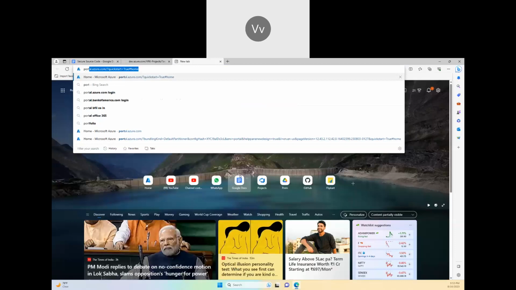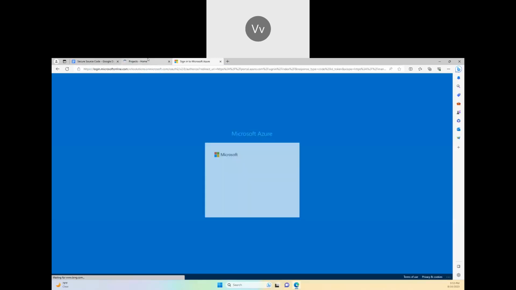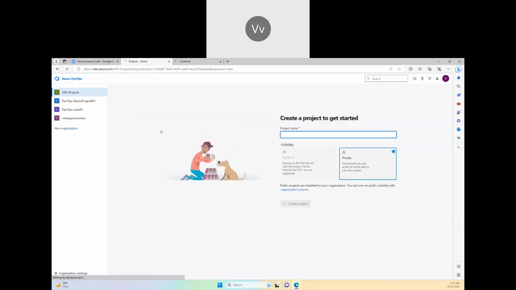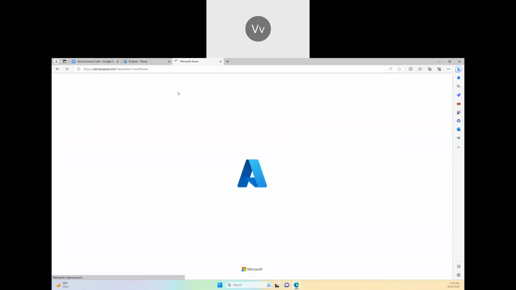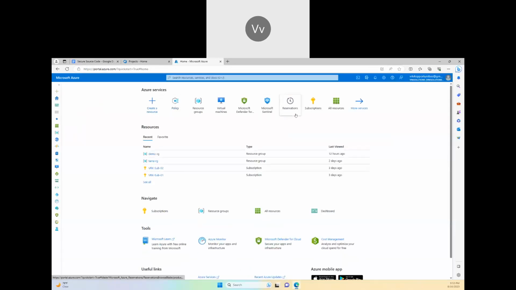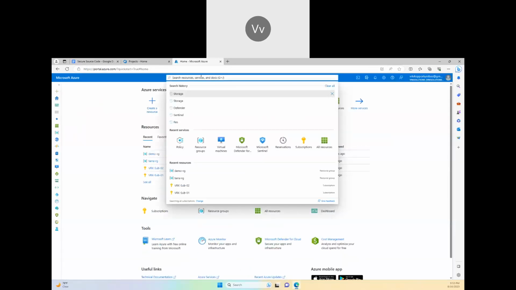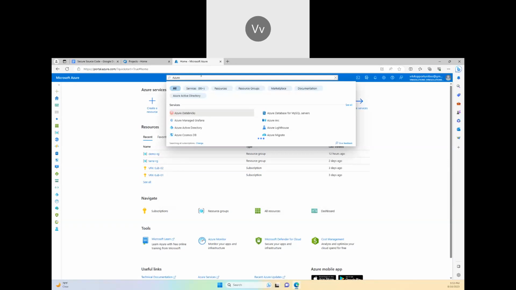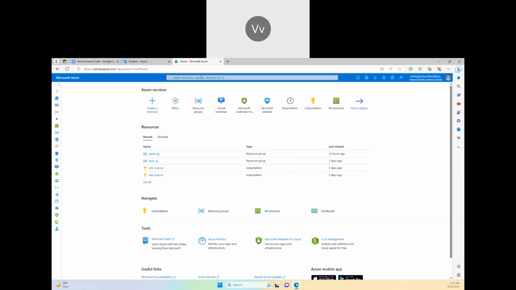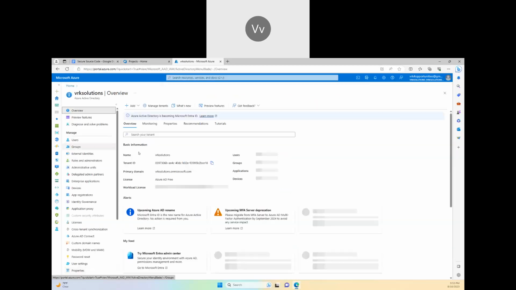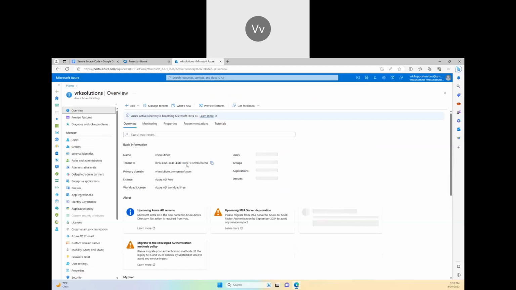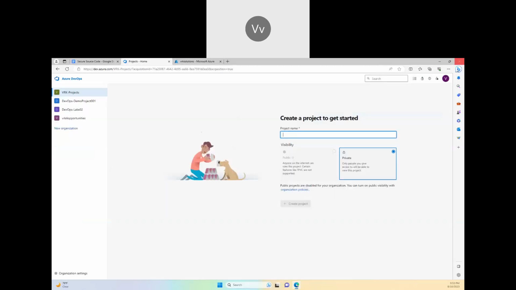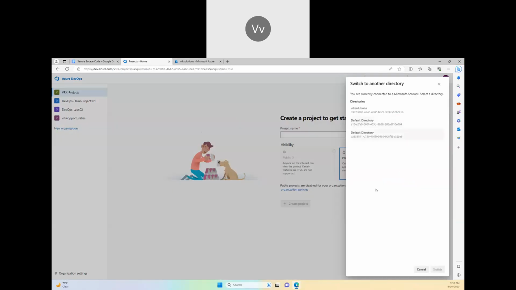Also open the portal. A few things which I have to take care of: am I creating it in the same tenant? I have to validate it. Usually, if you have only one account, one portal account, these things won't be needed. But in my situation, it might be part of multiple tenants. So I have to ensure that I am part of the right tenant or not.